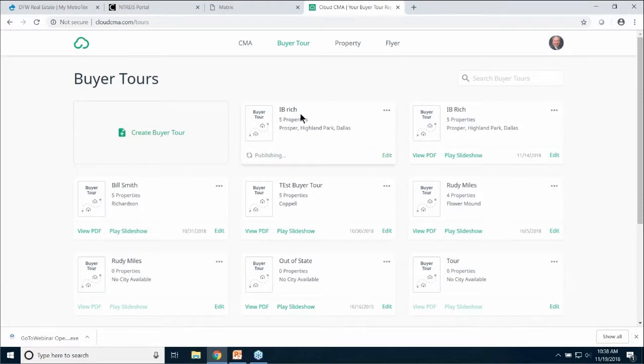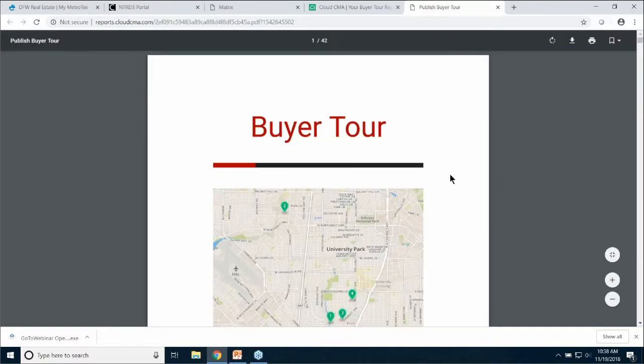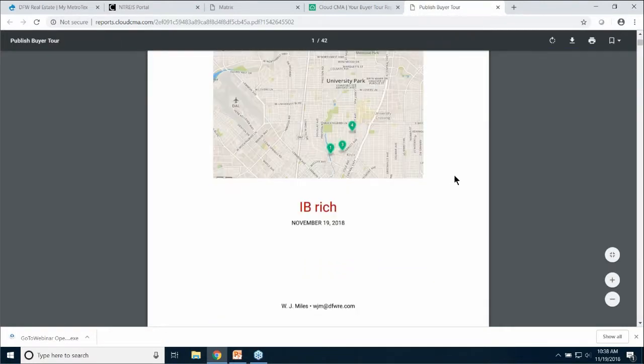Once we do publish report, right here is the one that's in progress. Once it gets done, we're going to be able to view it as a PDF, or we can play the slideshow. So they've gone through and made this report look much better on the buyer tour. And I'll tell you what, we'll just do this. There we go, it finally did it. If we do view PDF, it's going to open up another web page here and show us this. So about 42 pages long.